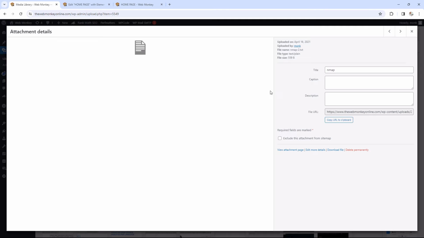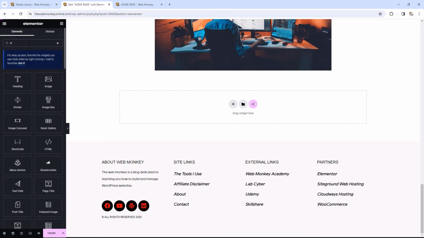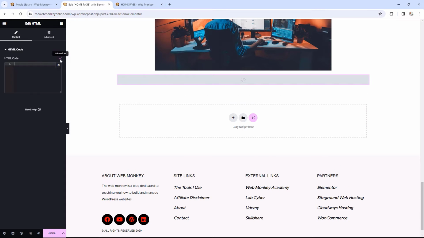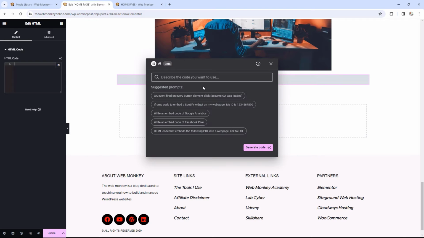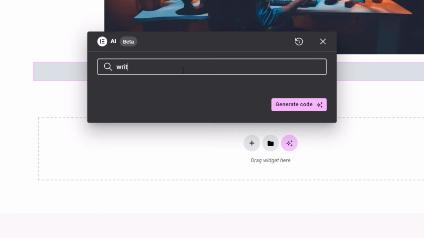One thing we could do is, first of all, copy the URL because you're going to need the link to this file, okay? And now let's go over here to the homepage. I'm going to search for the HTML widget. Okay, let's drop that in there. And now click on Edit with AI. And now I am going to write my prompt. I'm going to say, write code to embed this file and also provide a download link. And now I am going to paste the link to that file.